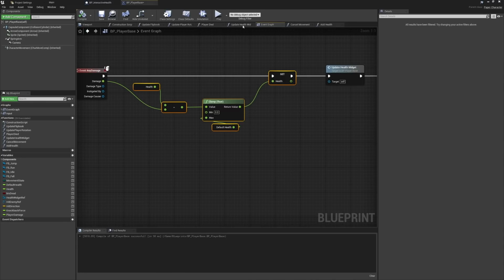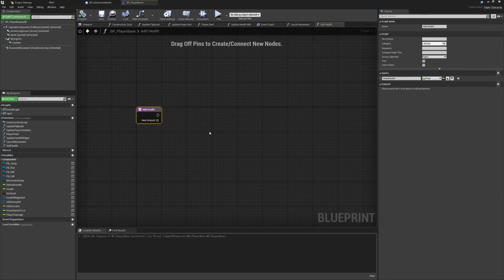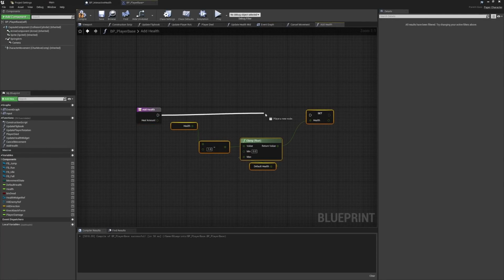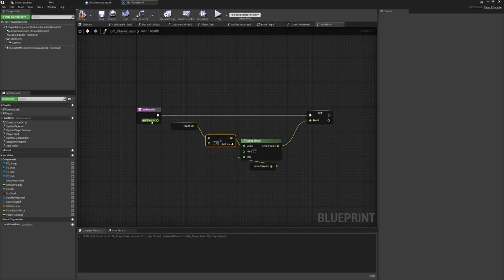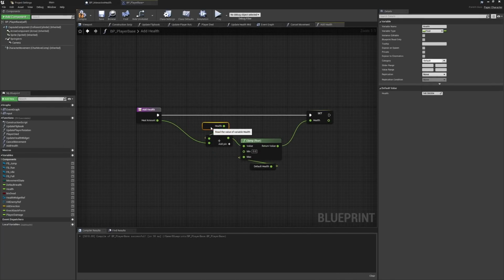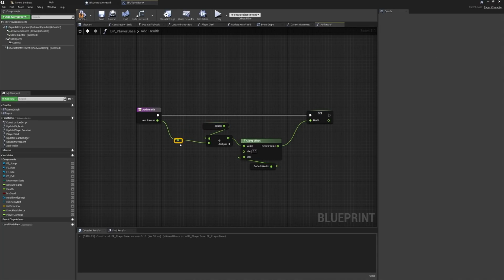So we can copy a lot of this. I'm just going to copy and we'll paste this into the add health function. So we're going to set our health to be current health, and then rather than using a minus, we'll say plus another variable or another float. We'll plug that into the value and that will be here. So whatever the health currently is, plus our heal amount will be our new health.